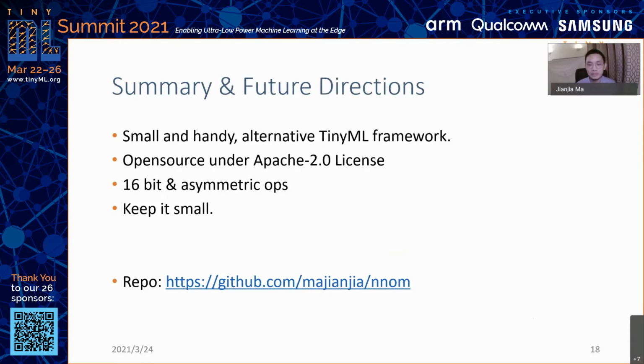Thank you, Jianjia. Yes, we do have a question. Do you see obstacles to using NNoM for models trained using PyTorch rather than Keras?